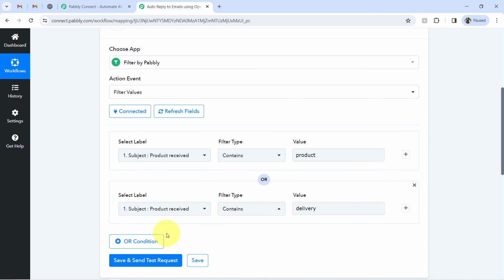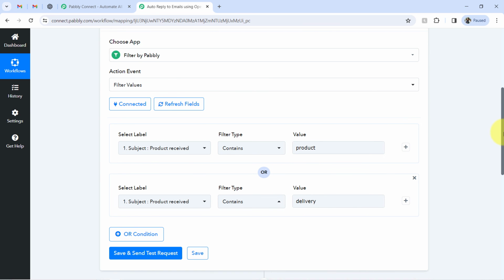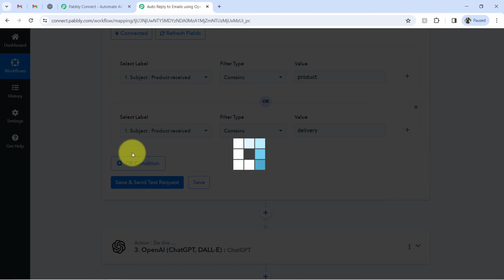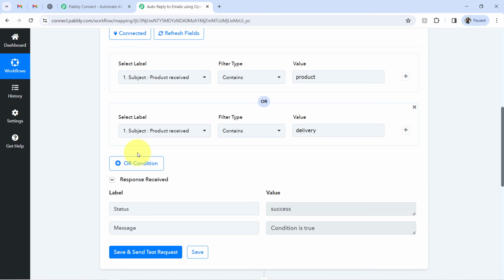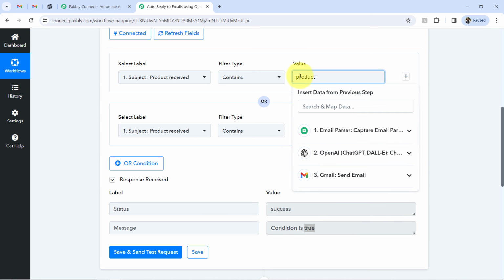Now what is the difference? Well, if you apply this OR condition, what will happen? If any of your conditions is true, this automation will proceed further. Now how will my automation decide whether it should proceed or not? So basically it will take the decision on this particular value. If the condition is true, the automation will proceed further. But if the condition is false, what will happen? The automation will stop here only.